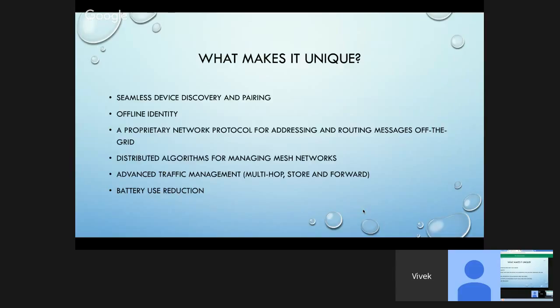And it also has distributed algorithms for managing mesh networks. And so the algorithms are used to find the users and basically make the mesh network, and also to identify the right paths that give the best connection to each user. And it has advanced traffic management. It has multi-hop, store, and forward.